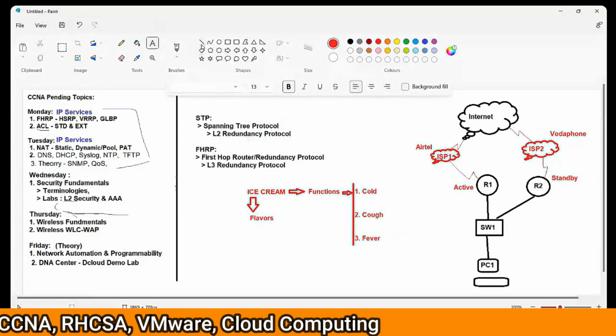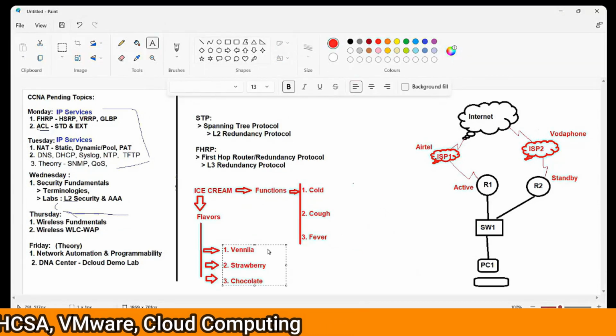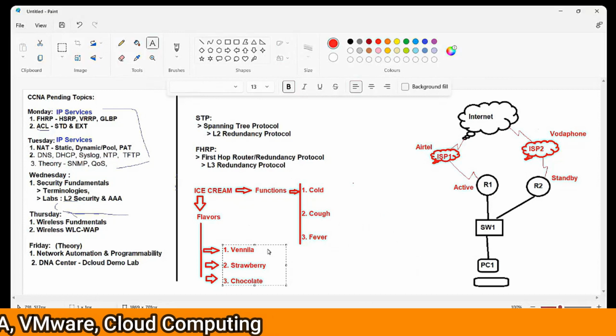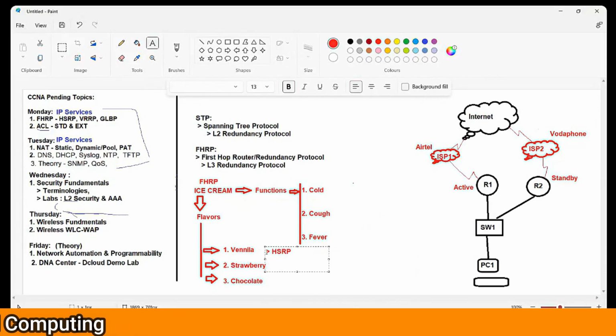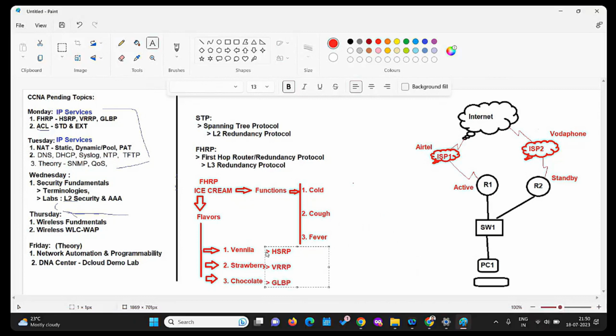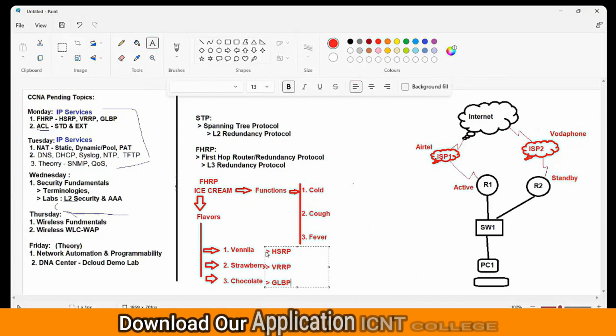In the same way, if you drink also, you know the functions. Now let us write down these three flavors. This is the analogy. Now let us put FHRP in this. FHRP is like ice cream. Strawberry is equal to VRRP. Chocolate is equal to GLBP. These are the three flavors of FHRP. Their function is the same. Like any flavor of ice cream you take, the function is the same.